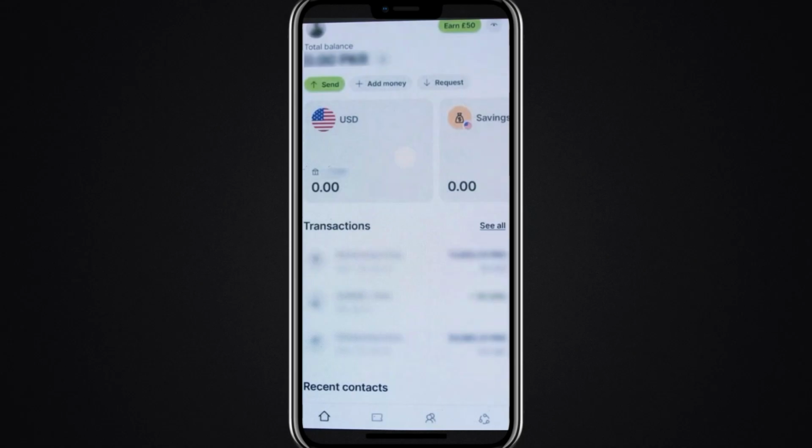Hello everyone, in today's video, I will show you how to find the WISE TransferWise routing number. WISE is a game changer when it comes to international money transfers, and having access to your routing number comes with some big advantages. It allows you to receive payments just like a local.